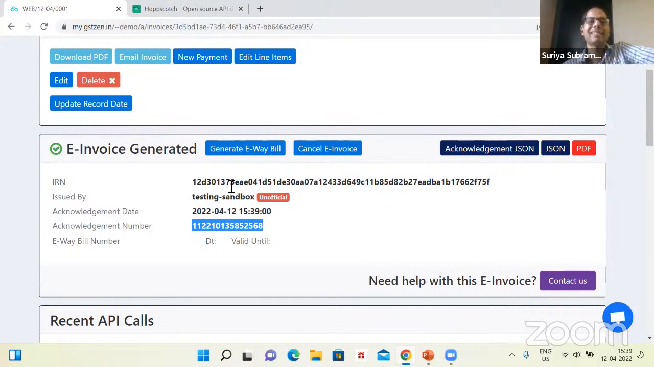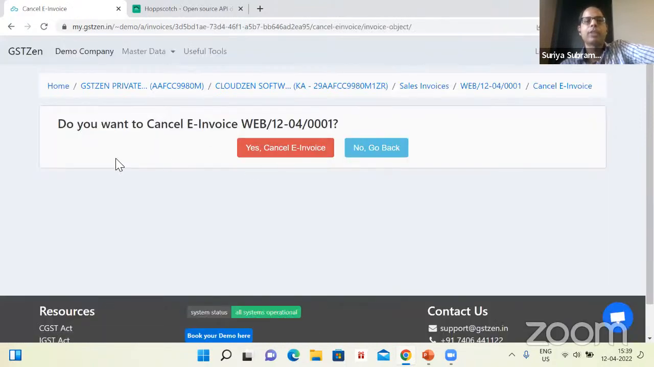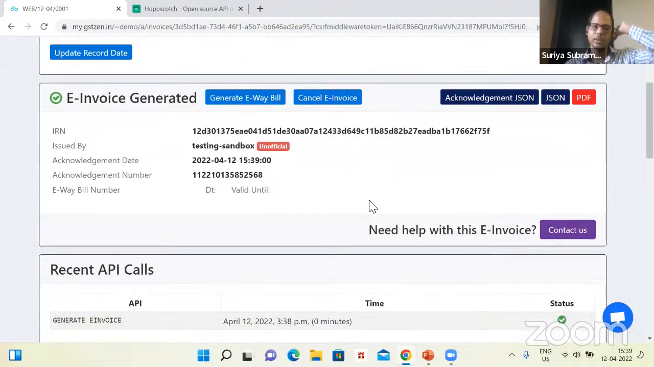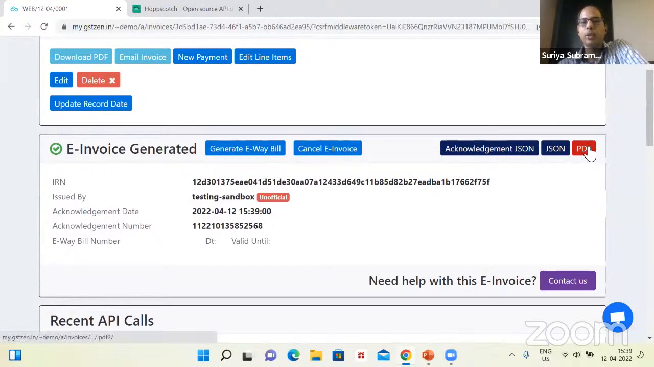Now say you want to cancel. Here is a simple button. Press this button. The software will ask you for customize. Hold on. Before canceling, there are a few things that I wanted to do. Let me show you a PDF.